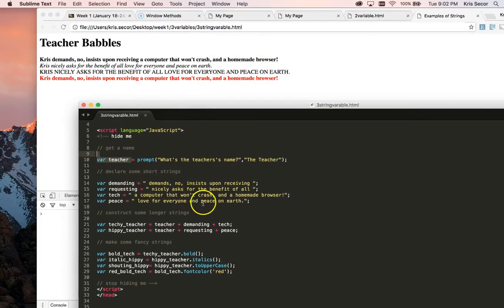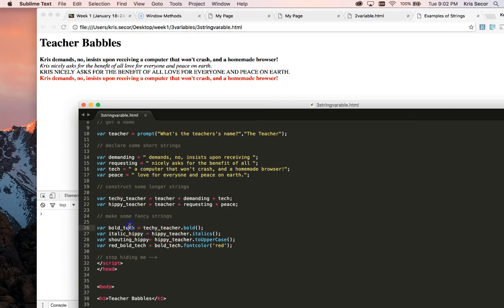I've got variables in equal sentences with spaces before the quotes. That's important because we want to format it. We know that teacher equals what the user entered here, and I have techie teacher equals teacher plus demanding tech. So I'm taking these three variables and porting it into here. But they're all strings. So what are we doing with these? Well, I have a style with an underscore before the tech, and it says techie teacher.bold.